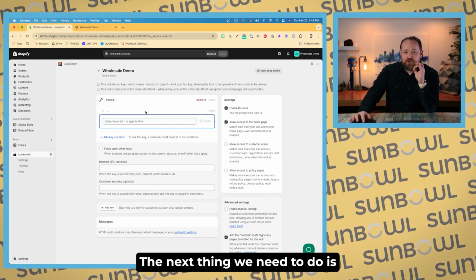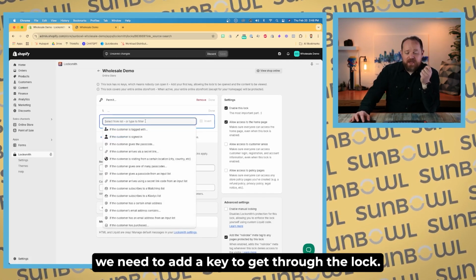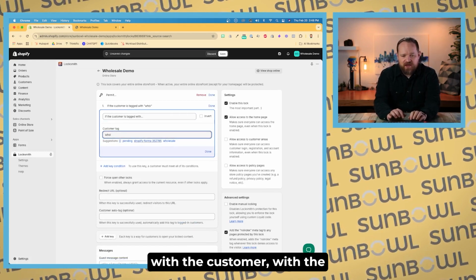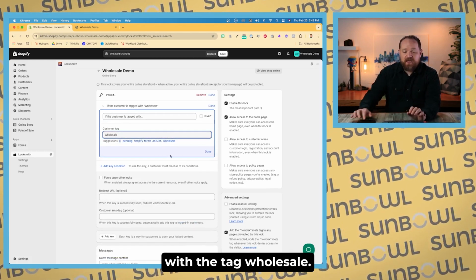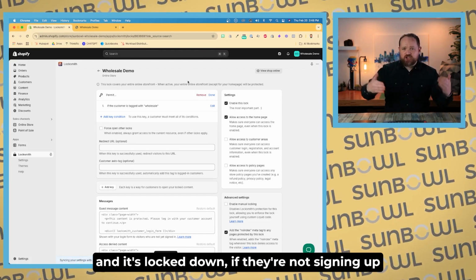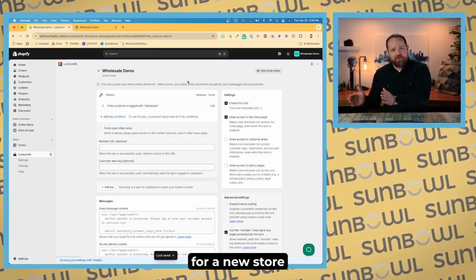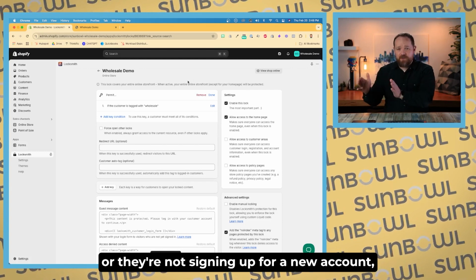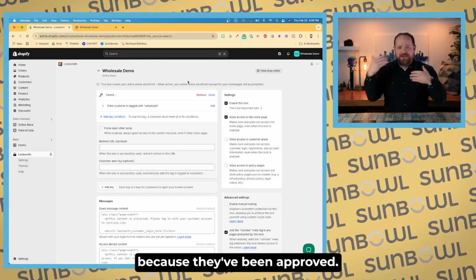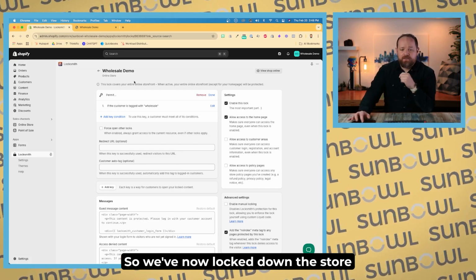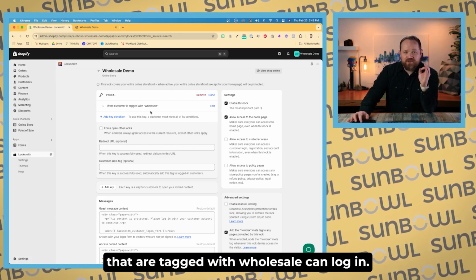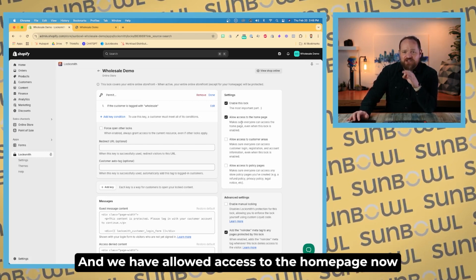The next thing we need to do is add a key to get through the lock. So we're going to say, if a customer is tagged with the tag wholesale, what this means is when a customer comes to the site and it's locked down, if they're not signing up for a new account, they can log in and access the store because they've been approved. All right. So we've now locked down the store and set it so that customers tagged with wholesale can log in, and we have allowed access to the homepage.